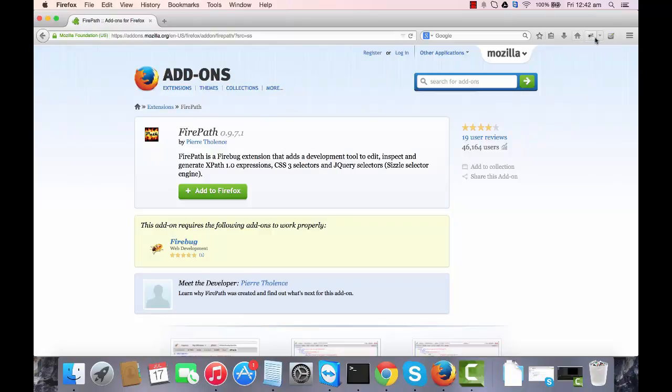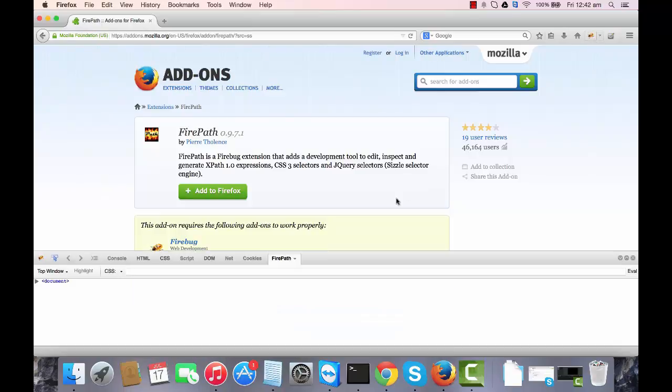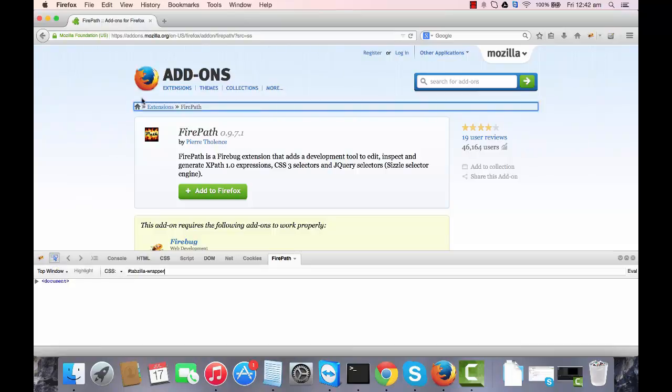So once you are done with configuring these two plugins, then you're gonna find them over here. You're gonna see a button which has a bug image on it. So just click on this and it will launch your Firebug. And see, FirePath is under the Firebug, right? So you need to click over here. This is basically an inspect element tool.